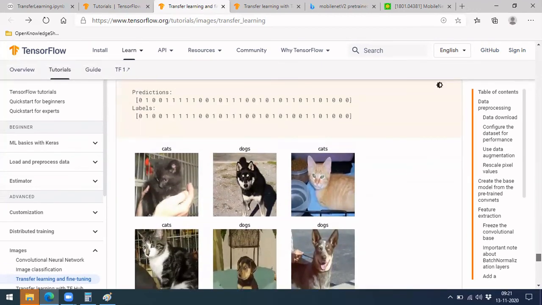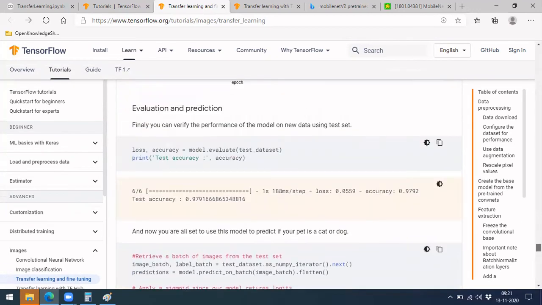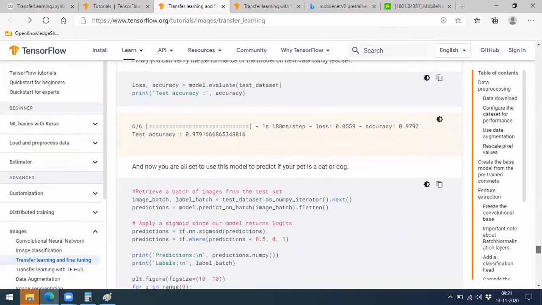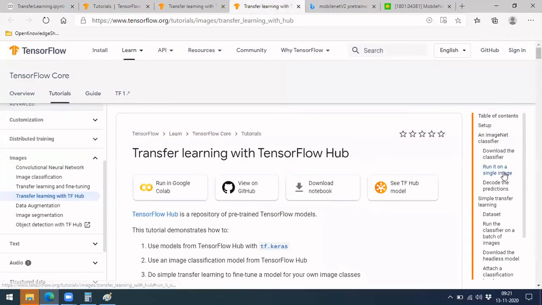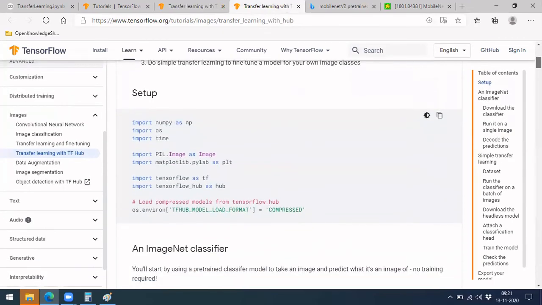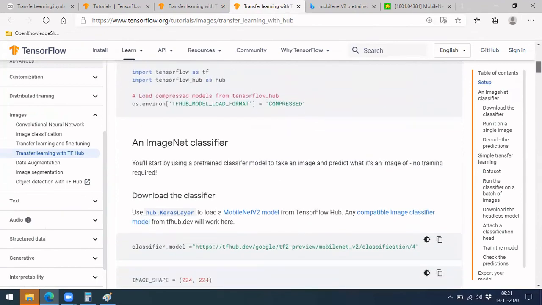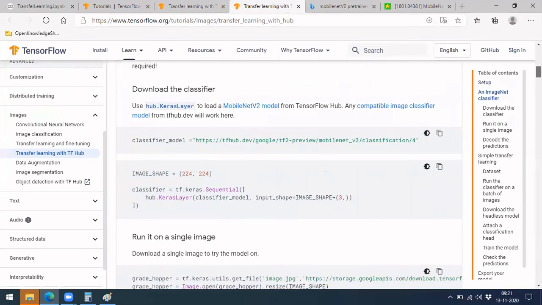So this is how we can use transfer learning for doing a classification task. Okay, so this is a kind of a lengthy one. And there is one more thing similar to this transfer learning, TensorFlow Hub, which I'm not going to run. I'll just walk you through the model.